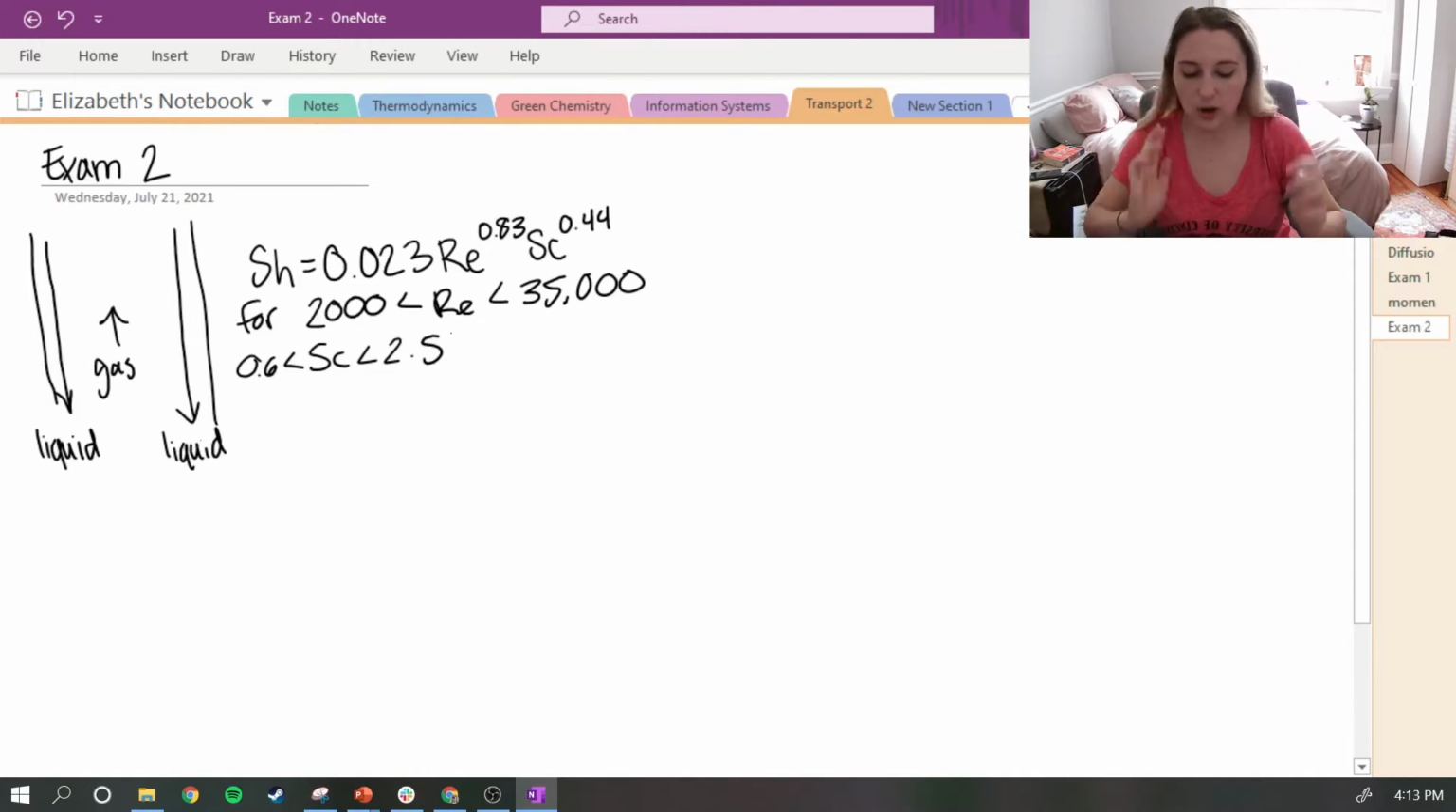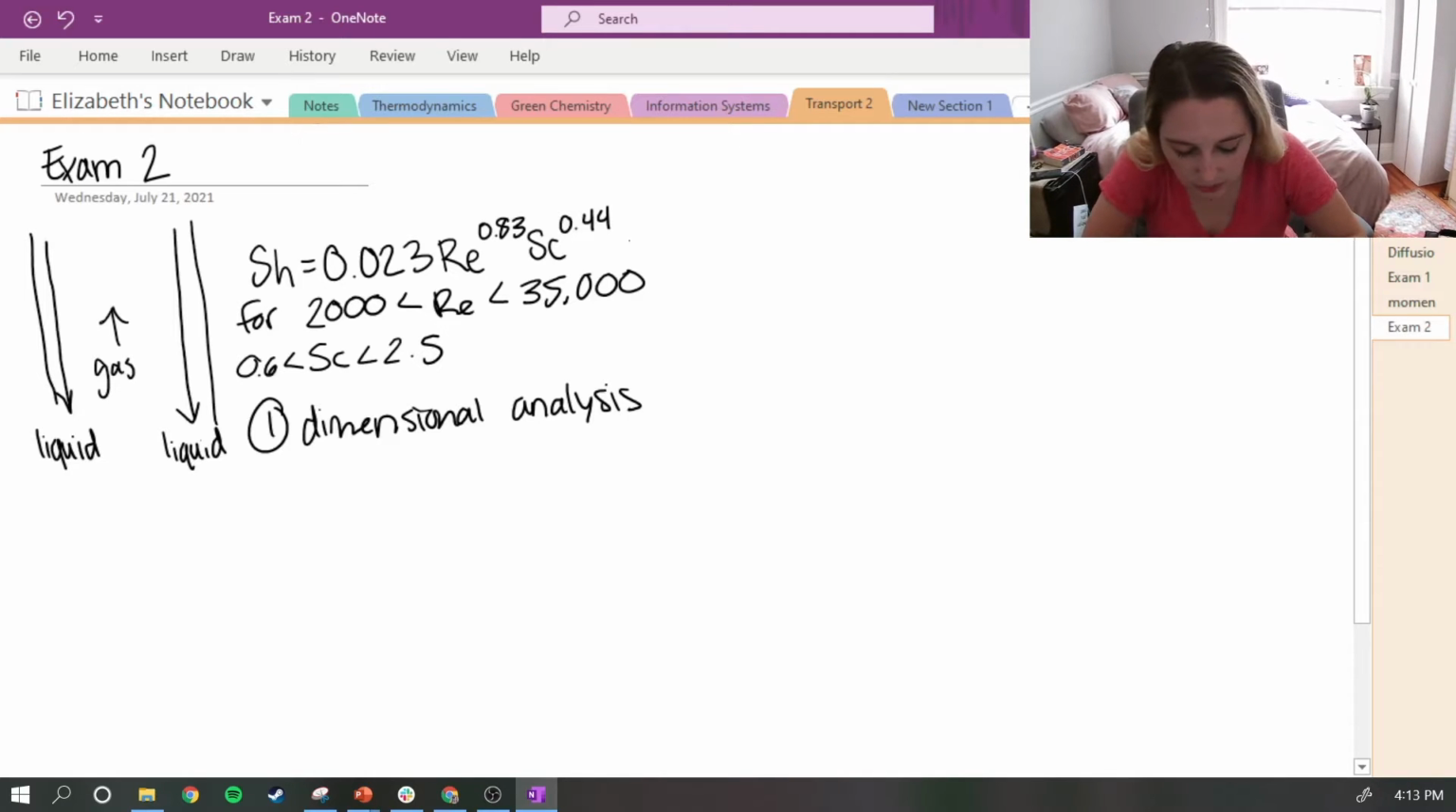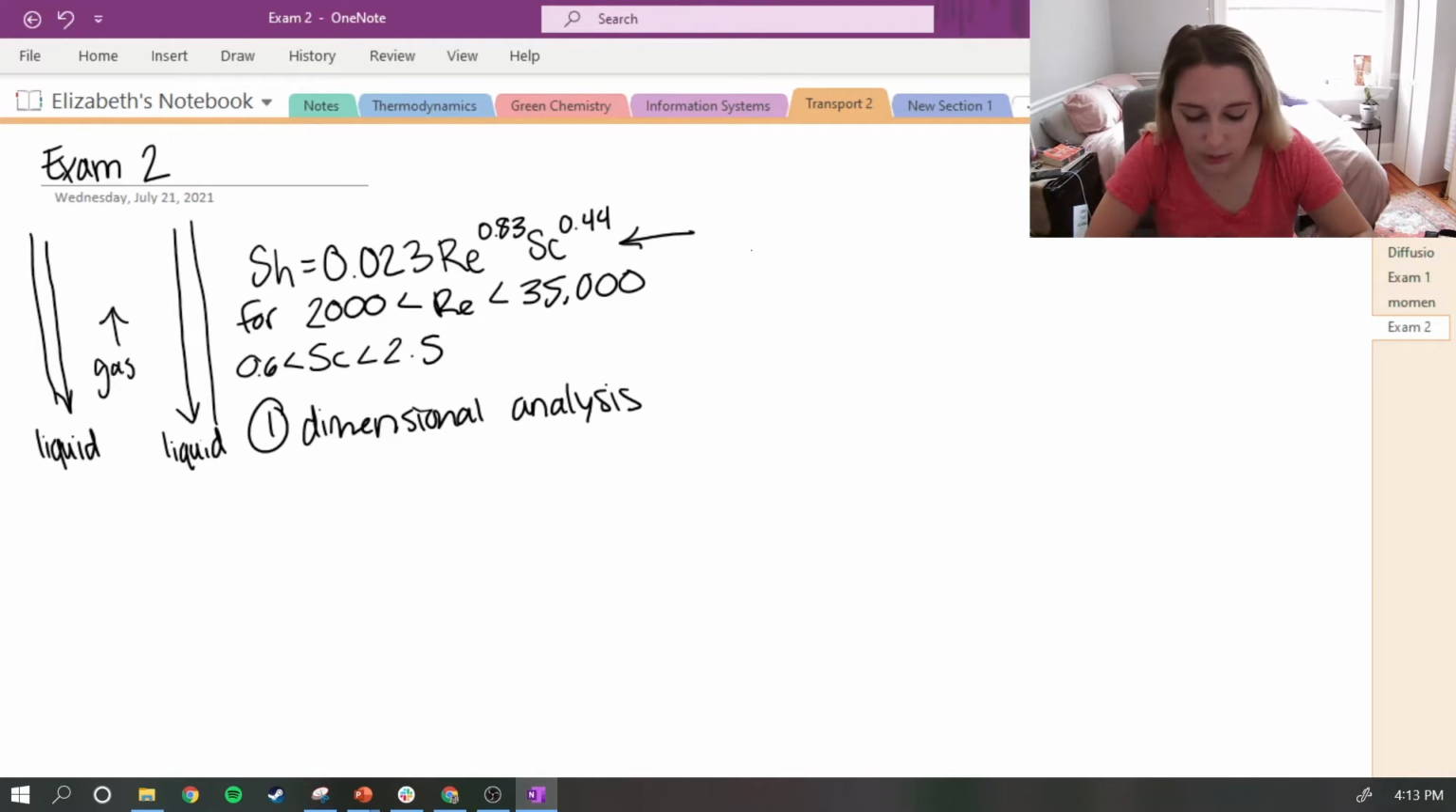So the first thing that we want to do here is a dimensional analysis. We want to do this to make sure that the dimensional groups in this correlation are correct, like the Sherwood number, Reynolds number, and Schmidt number. So we want to establish that the dimensional groups are appropriate for this correlation.